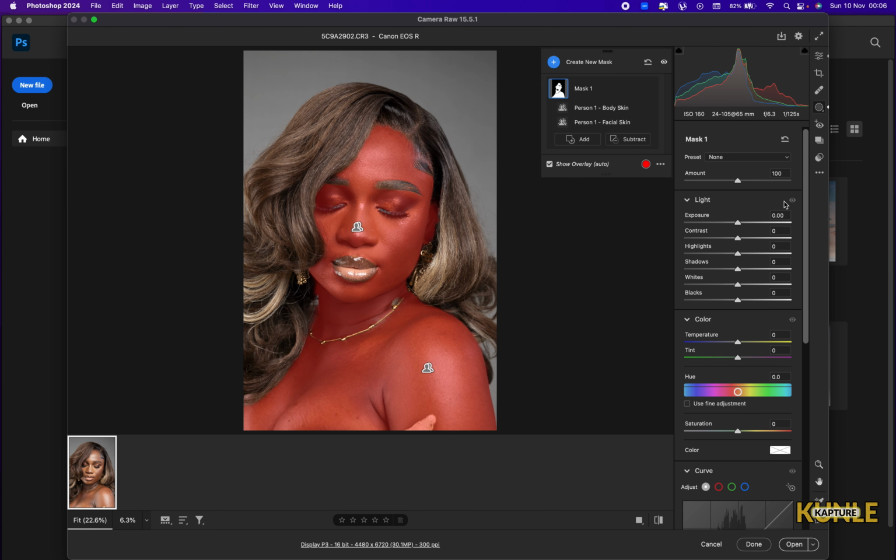Okay, so now I've masked the skin alone, so what I'm going to do next is I will increase the shadow. Now anything I do will only affect the skin, not the hair. So I increase the shadow, I drop the highlight a little but not too much.